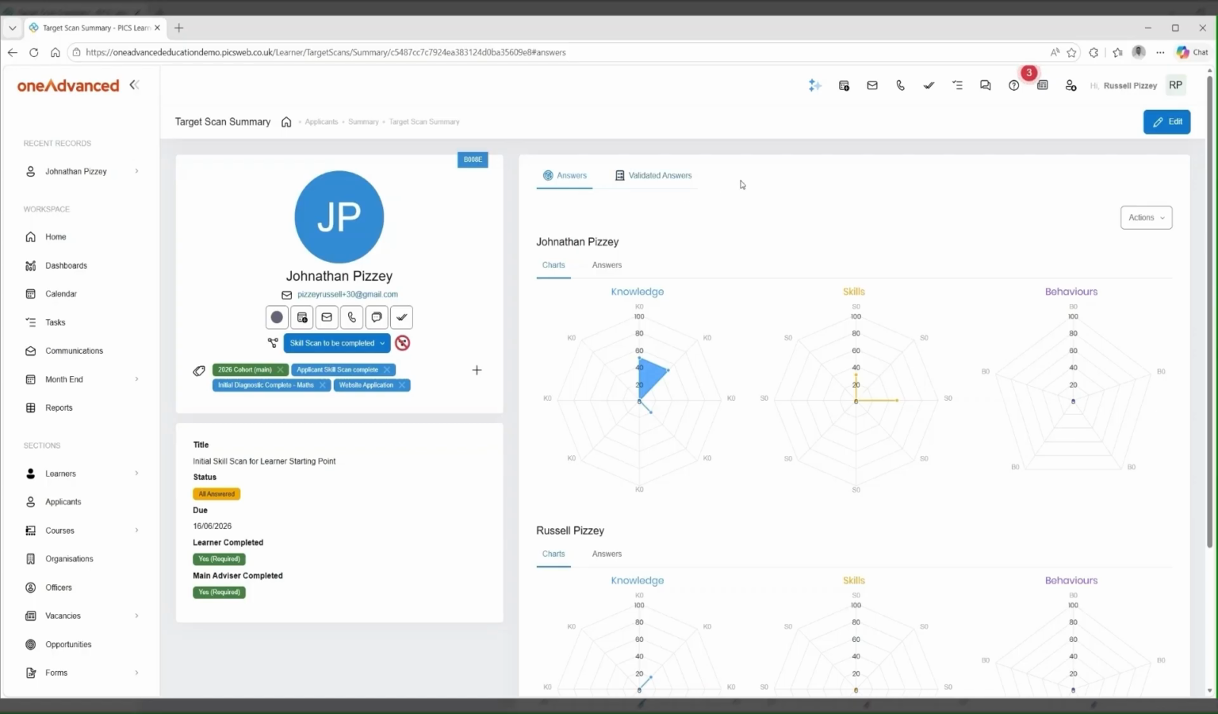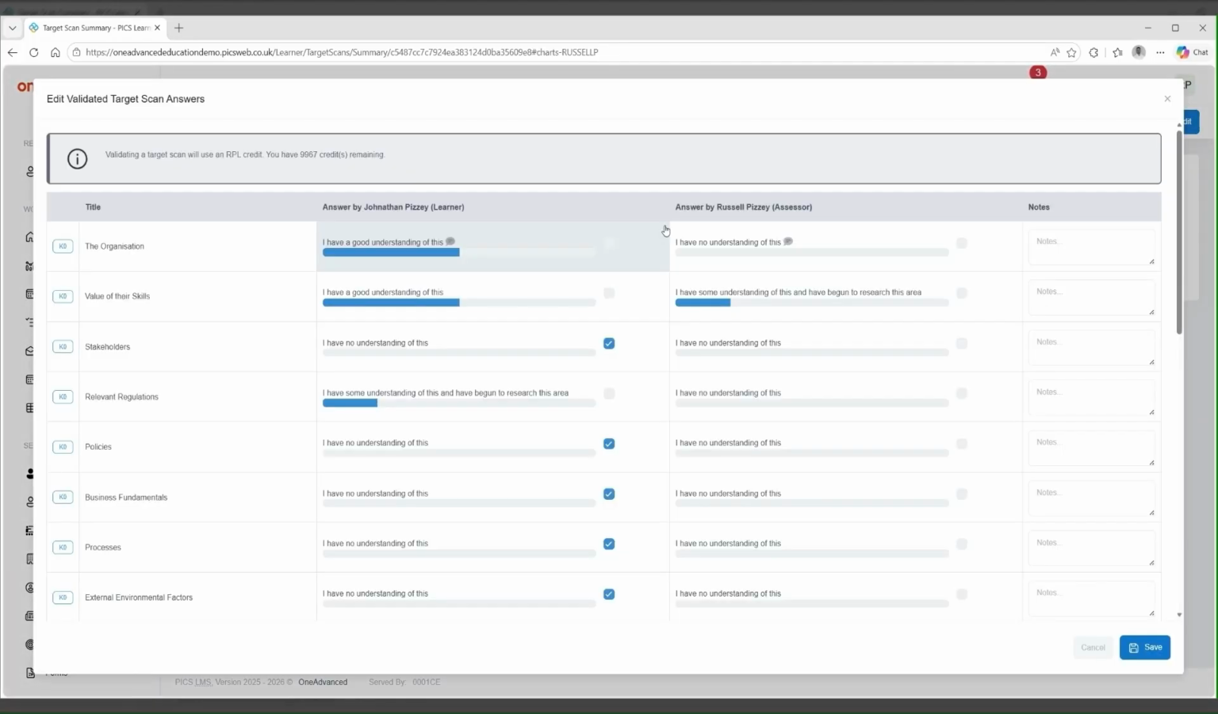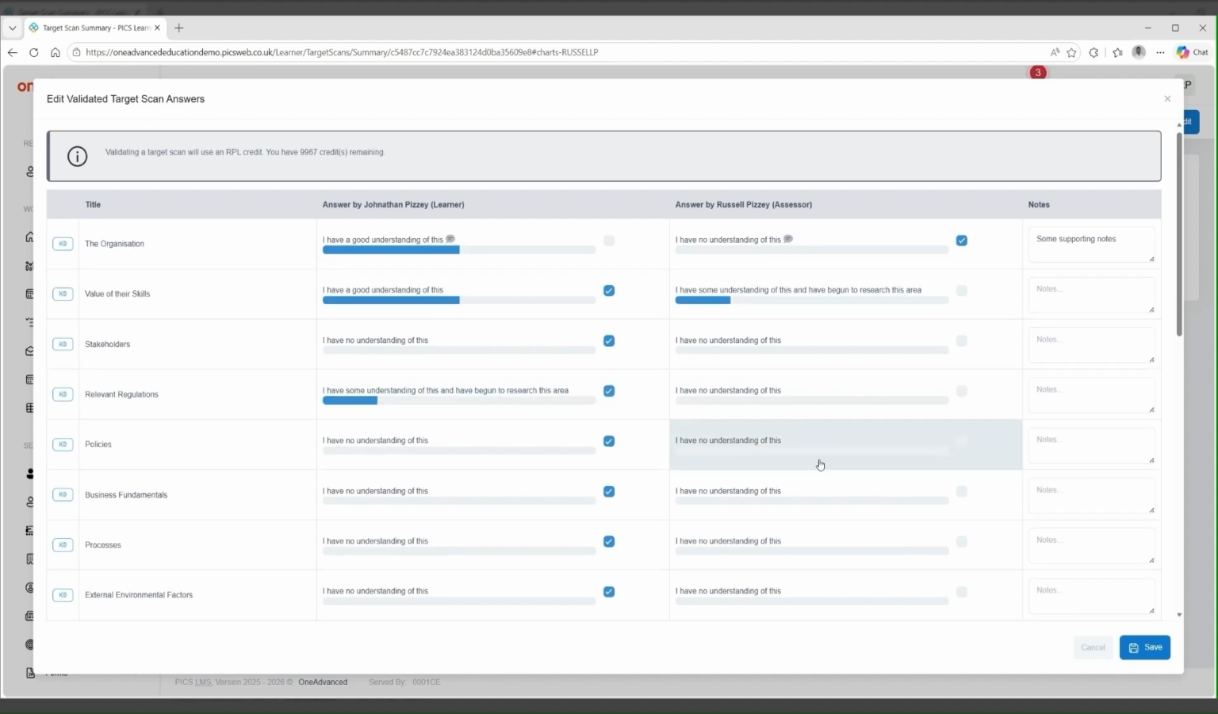Now that the skill scans have been completed, we can validate the answers provided before we move on to the recognition of prior learning calculator. This is important as it plays a big part in calculating any off-the-job reductions. Where answers differ between the learner and the assessor, we can validate which answer they want to take forward, along with supporting notes to suggest why. Where answers are the same, they will be taken forward automatically.